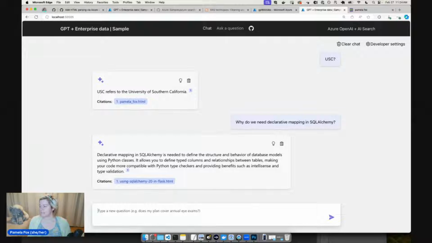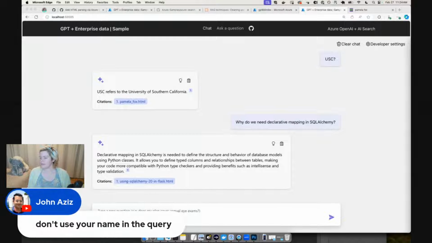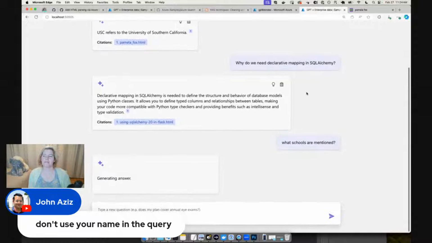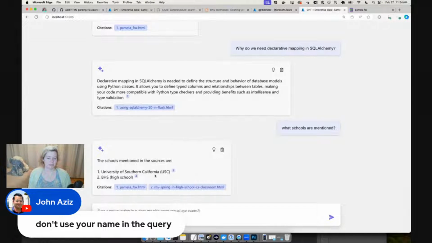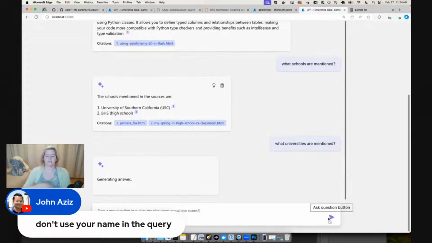Yeah, so as John's saying, not using my name in the query, but then it's not sure what we're asking, right? So how do we ask a question without mentioning my name? So here we go. Schools mentioned in the sources, USC and Berkeley High School. That's pretty good. What about what universities are mentioned? Now, these sorts of questions, we're saying what schools are mentioned, what universities are mentioned.